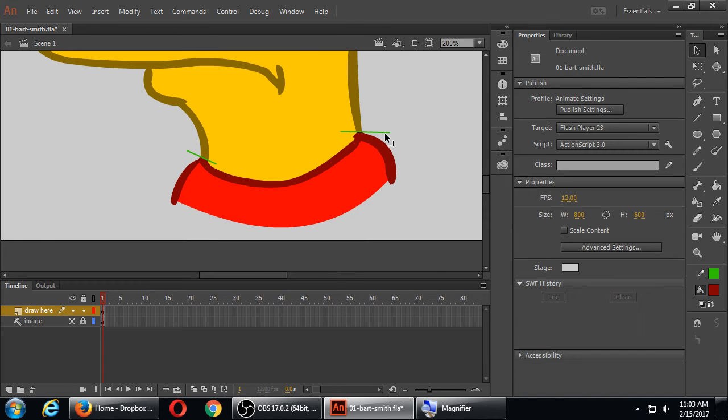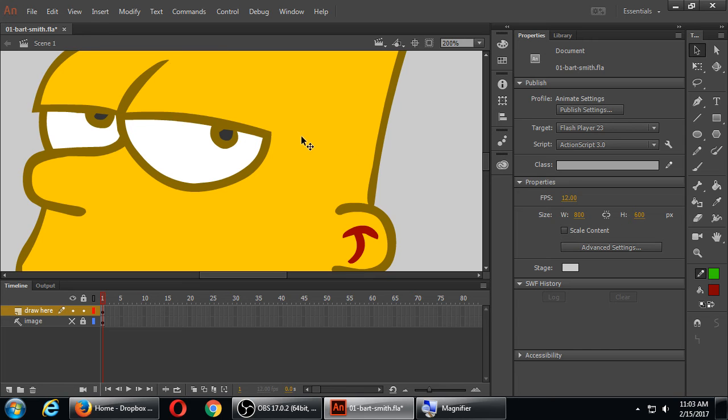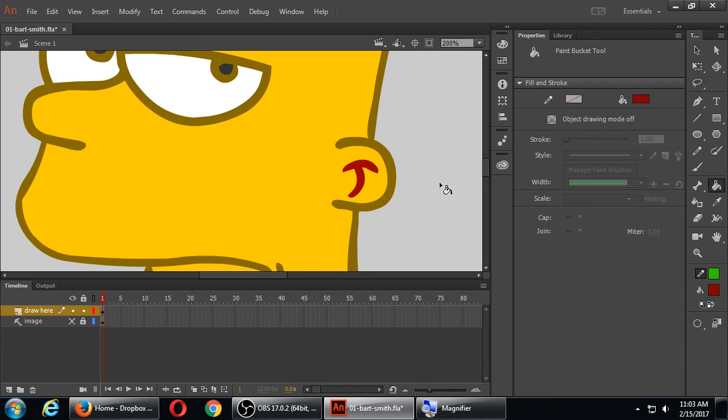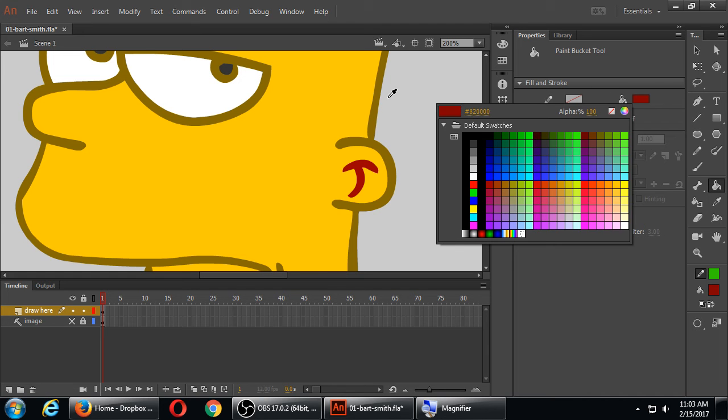I can then double click those lines and delete them. Now I have this effect that the shirt is like a unit and then the skin. I missed a part of the inner ear, so I can just, with the paint bucket, fill that in.